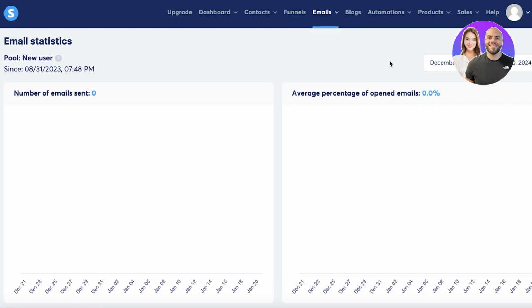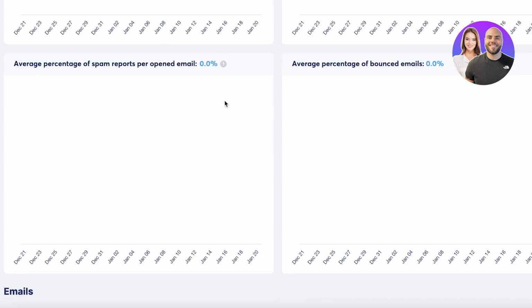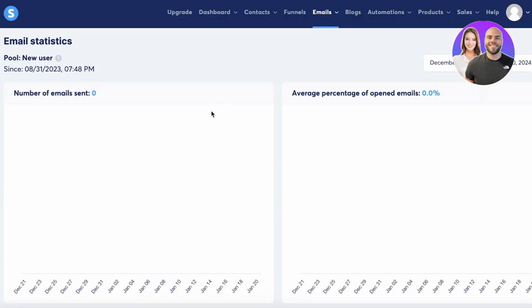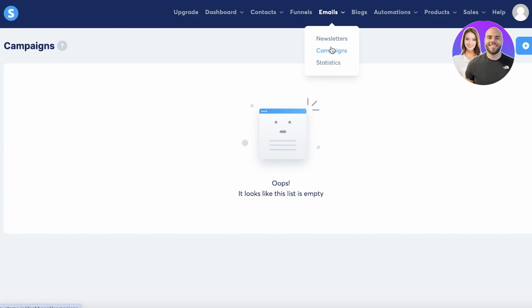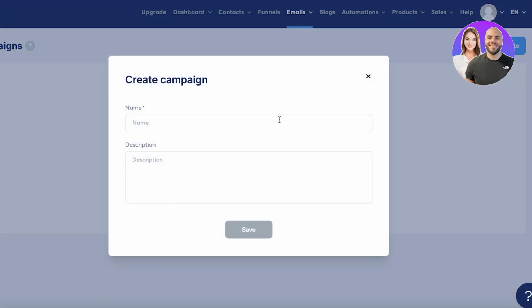From here, you can actually see the average number of opened emails, the emails you have sent, the average percentage of spam that is being reported, bounced emails, and more statistical tools to better analyze and redirect your email marketing campaigns. So let's get into going into emails and then go into campaigns over here. Once you're in campaigns, click on create on the top right and you can start building your first campaign.